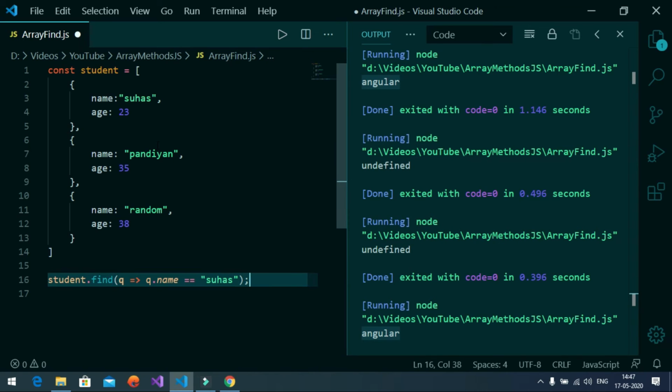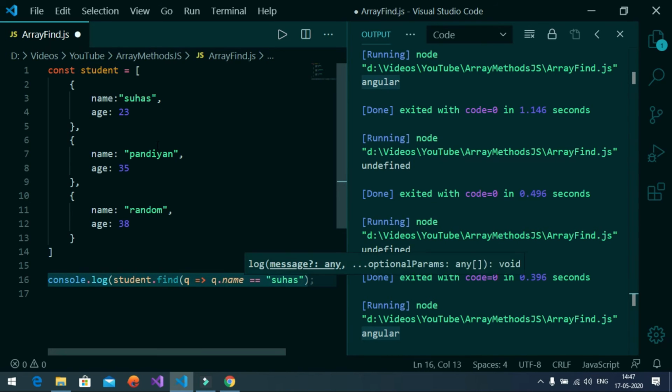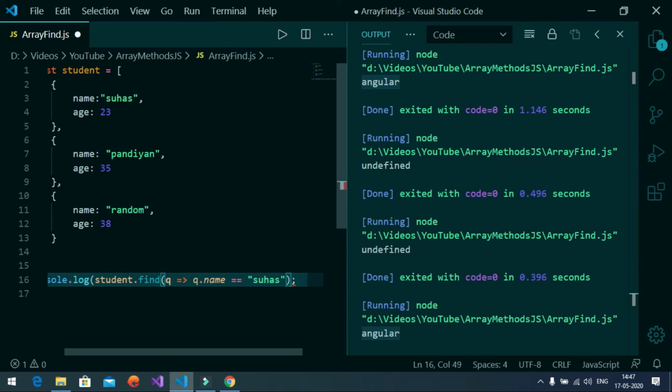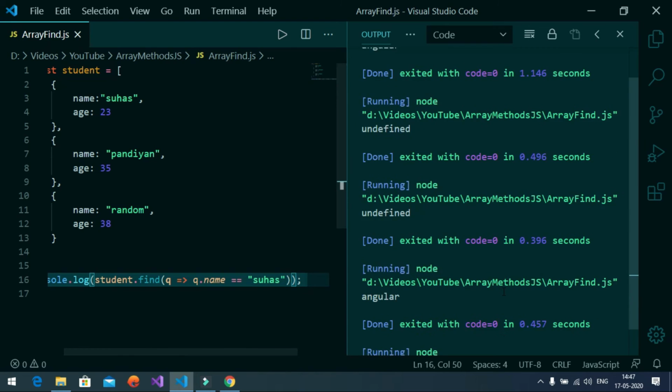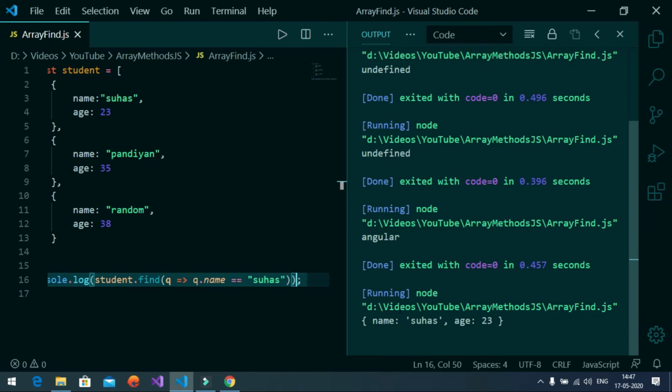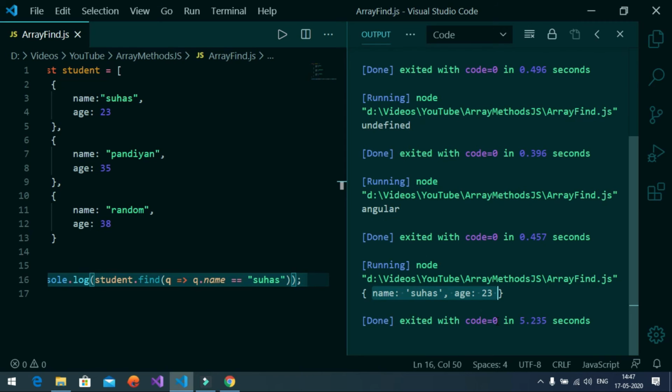If I say console.log of this whole statement, and save and run this file, the output should be name and age. Let us scroll and see the output. Yeah, name Suhas, age is 23. That's how it can be done. And if the name Suhas is not present, it will return undefined. And if there is more than one Suhas, it will return the first match.